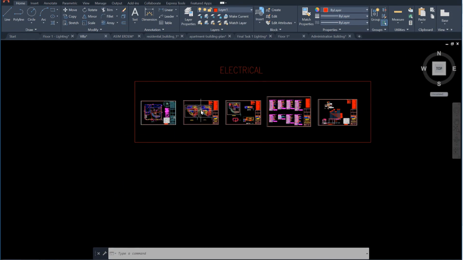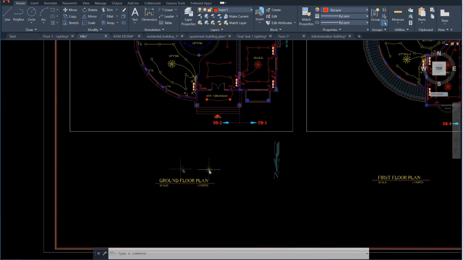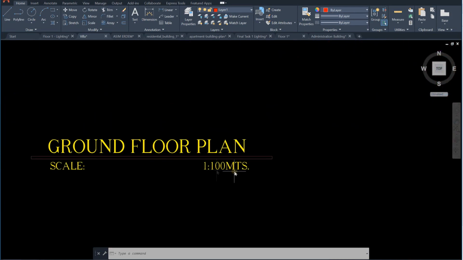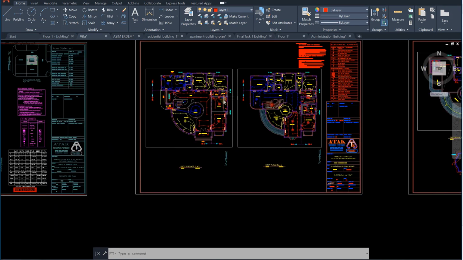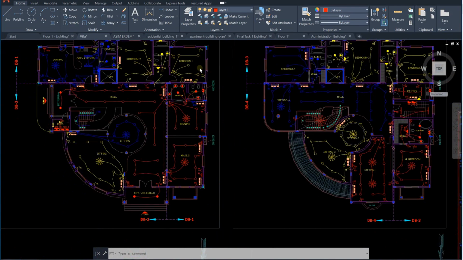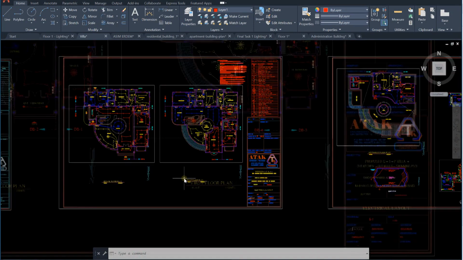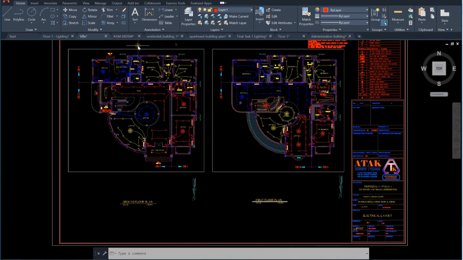For this part, if you zoom in like this, you can see we have 2 floors. Ground floor, okay, 1 to 100. So this is the scale of this drawing. Each 100 meters in reality representing 1 meter in this drawing. So if I measure 1 meter here, it means it is 100 meters in reality. Okay, so this is the ground floor. If you go here, first floor. So we have one plan for ground, one other plan for first.